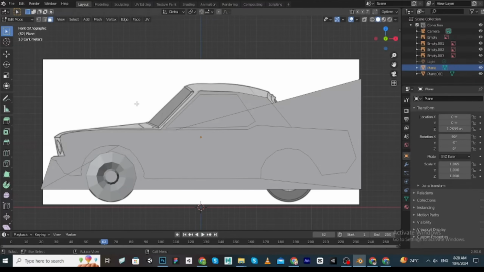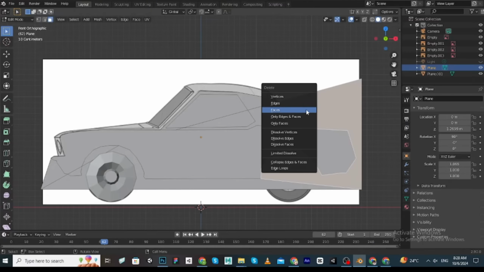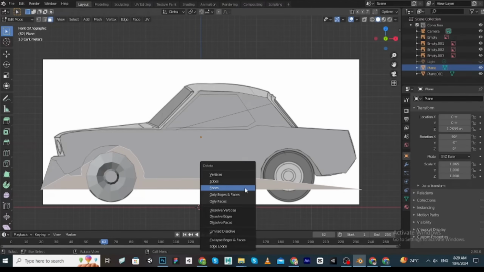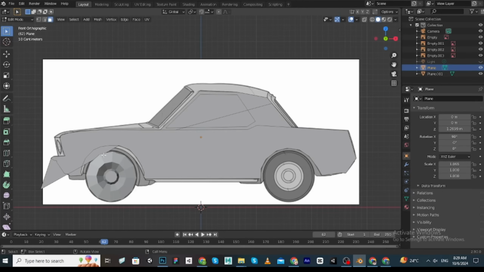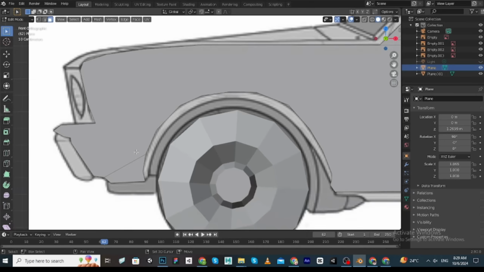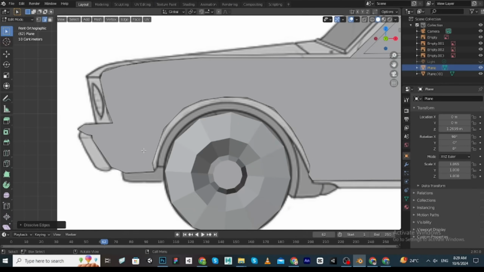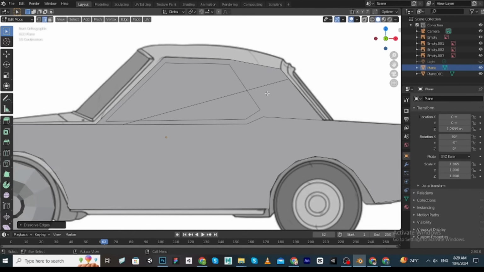So we would delete the extra edges. So X, this time we would select dissolve, because we just want to dissolve this edge. This edge is also extra, so we would just X, dissolve edges, dissolve, not delete. So let's try to delete it. I see. So here we are with our basic car shape.